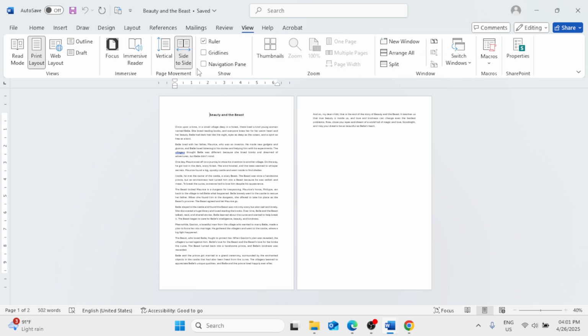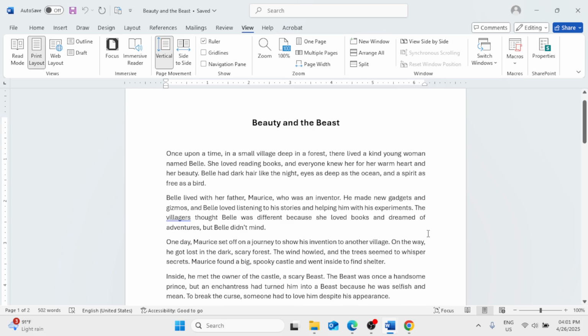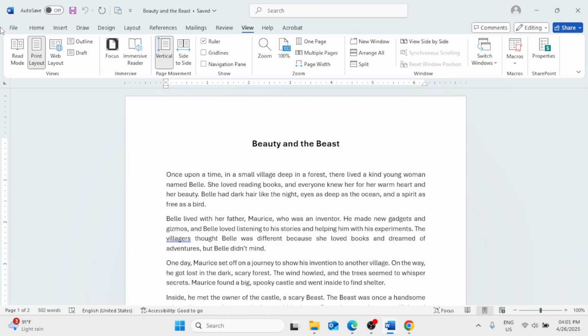Okay, so once you have opened your Microsoft Word document, we just need to simply look at the ribbon and you will find all these tabs. You'll find File, Home, Insert, Draw, Design, Layout, Preferences, Mailings, Review, View, Help, and the Acrobat. Now click on the View tab, this one. And here you will find Outline and Draft.